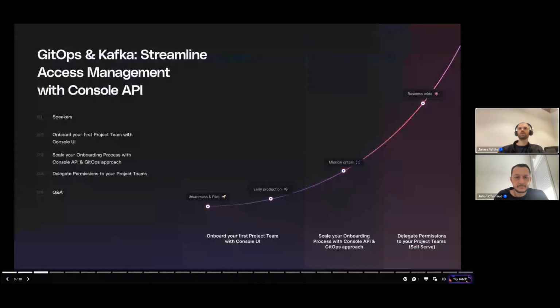Cool. So subject of today, GitOps and Kafka, specifically focusing on streamlining access management with the console API. While you may already be equipped with GitOps for things like topic creation, today we really want to focus on what you might be missing, something missing regarding tooling and access management specifically. So to put some context to the need for GitOps, we're going to explain this in terms of your Kafka journey. And what that might look like is when you start at the beginning with Kafka and the scope is small and you need to onboard your first project team and what that process might look like.